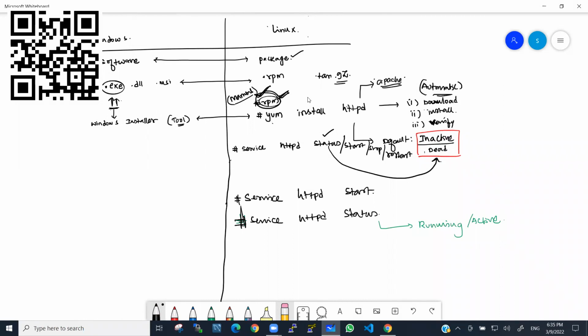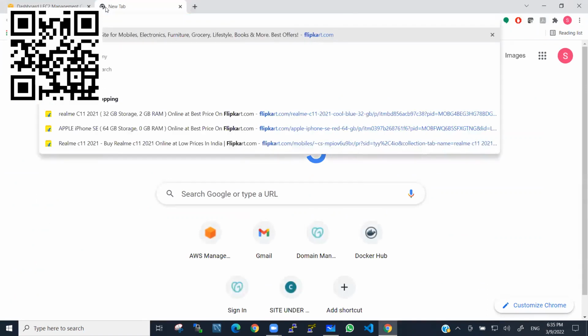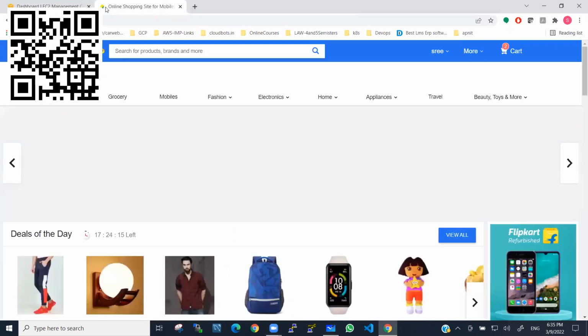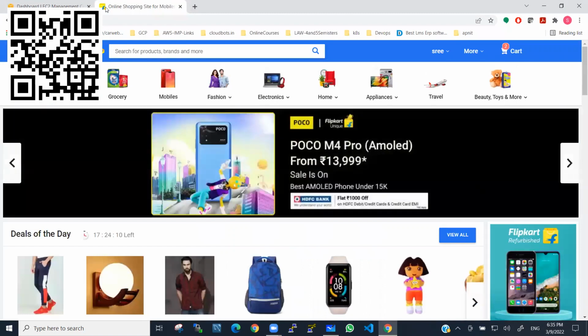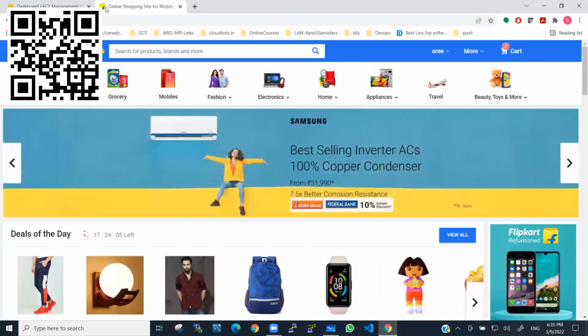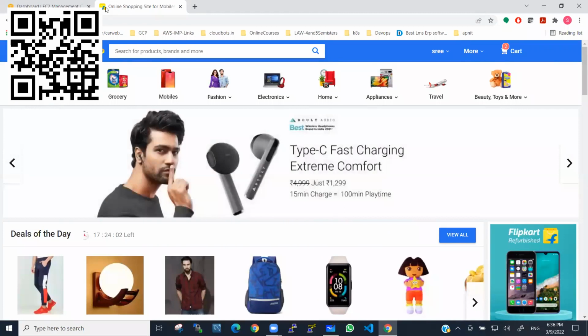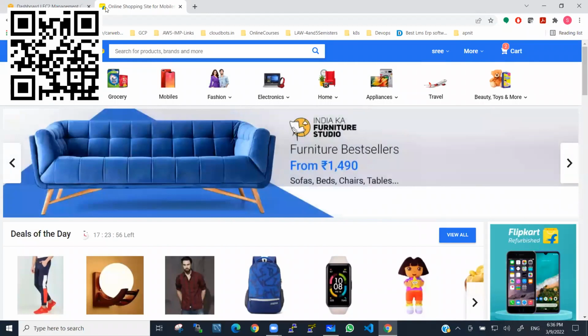After starting it, is your web server up? Whenever you're opening any website, let us take our famous example, Flipkart.com. The moment you open Flipkart.com, what can you see here? What is this page? Of course, home page. When can you say Flipkart.com is up and running? If you can see the home page, isn't it?